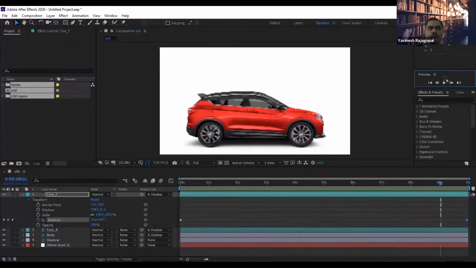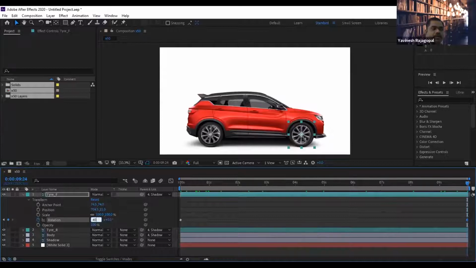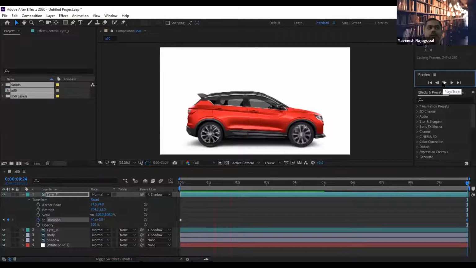So what I do, I stop playback. I go to the last frame again. I increase the value to 40x, maybe. And then I try to play back again. When I play back, I still feel that it's not enough. I want it faster.